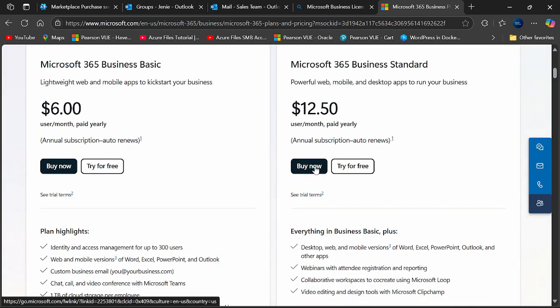Buy now means I want to pay. I know so much about the product. I don't want to try it. I know so much about it. So why don't I just go ahead and pay? Okay. But try now is Microsoft is going to give you a 1 month, that's 30 days of free trial.